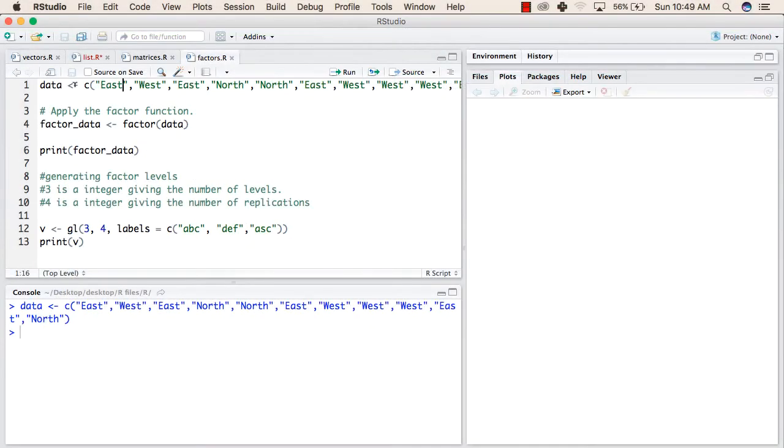In the first line, we are simply creating a vector with the following values. These are repeating values, as we are going to learn about factors, and we know factors are divided into different levels depending on the number of times a value has repeated in the vector.